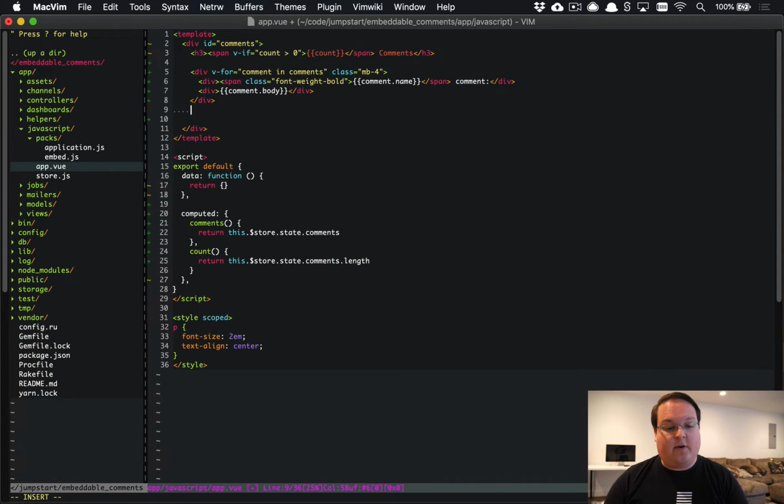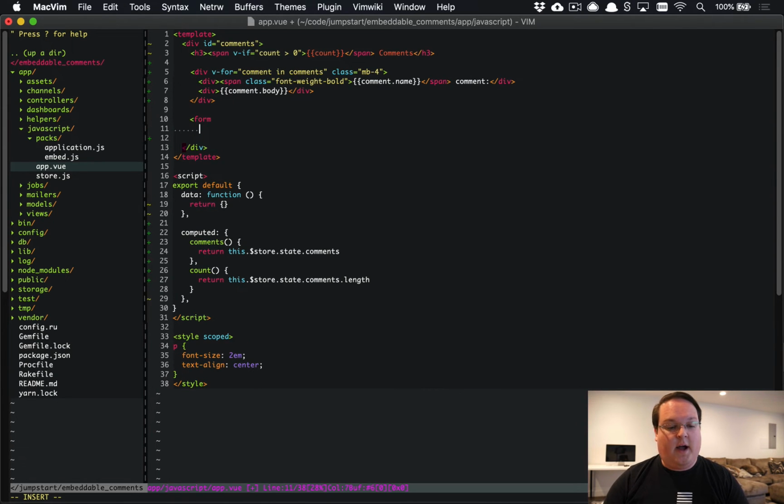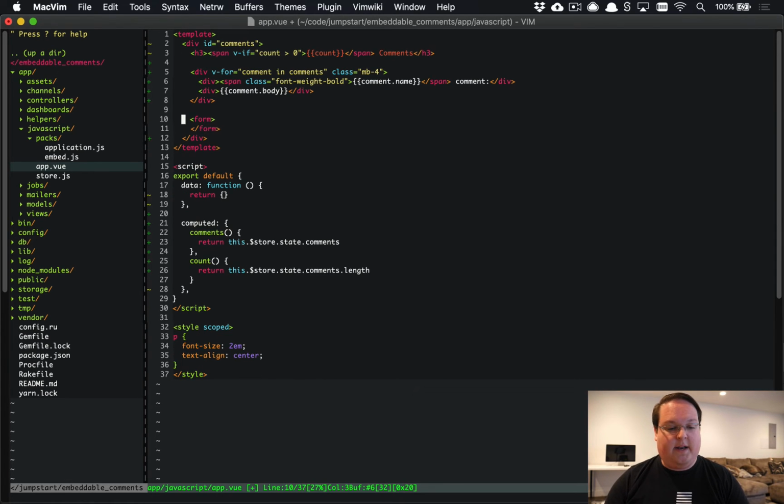Now, we've got our comments section up here, and really we need to add a form to this page. So we can add a form right here. And what we want to do is intercept that submit event. And we don't want the browser to do its normal submit. So we can say @submit.prevent.